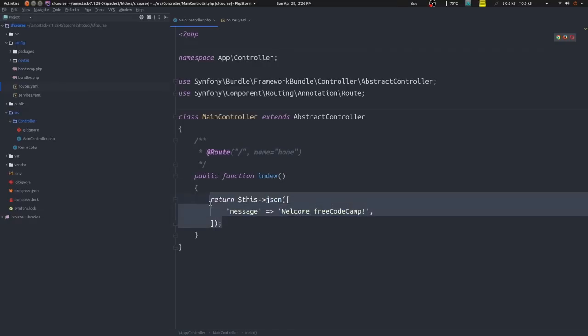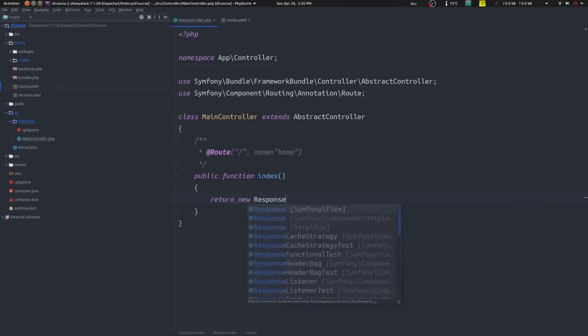Actually, I'm going to get rid of that, and I'm going to return a new response. Now, what's a response? A response is something that every action inside Symfony needs to return. I'm talking about the actions, not every single function, but this is an action. So each action within a controller needs to return a response, and that response lives inside Symfony component HTTP foundation. So don't get this messed up.